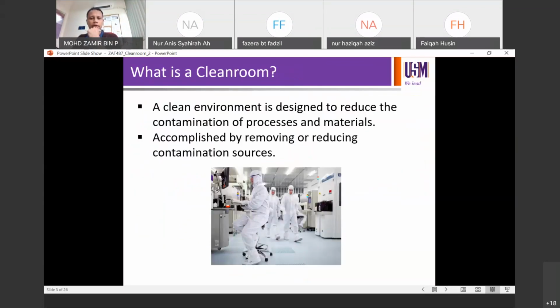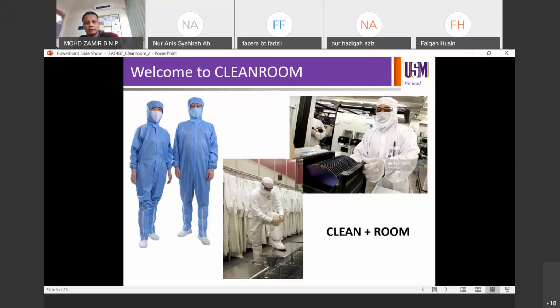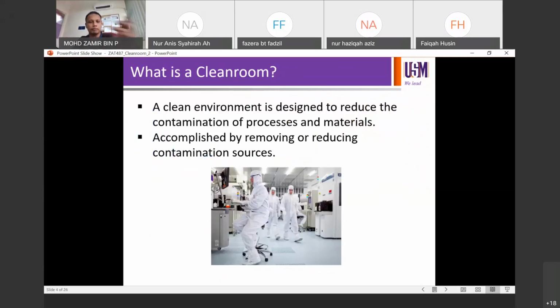Right. So what is a clean room? A clean room is a clean environment that is designed to reduce contamination of processes and materials, right? So you should be wearing that throughout your time in the fab. As long as you enter the fab, generally the office building will be separated from the fab. So the moment you want to go into the fab, you have to go to the gowning room like that and dress up. Okay. So this is accomplished by removing or reducing contamination sources, partly by gowning as well.